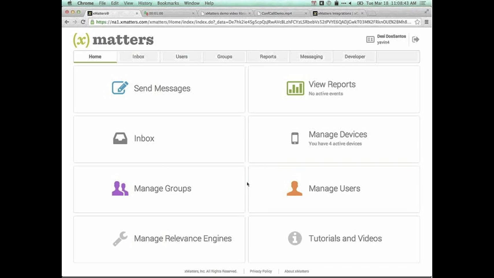Now, I happen to have a lot of permissions here, so I've got a lot of boxes. But let's say you're an end user. You're a person being notified. You're in IT. You'd have at least these two in the middle here where you can see what's coming to you in your inbox. You can also manage your devices and how you prefer to be notified. You may be able to kick off manual events. You may also be able to look at reports.